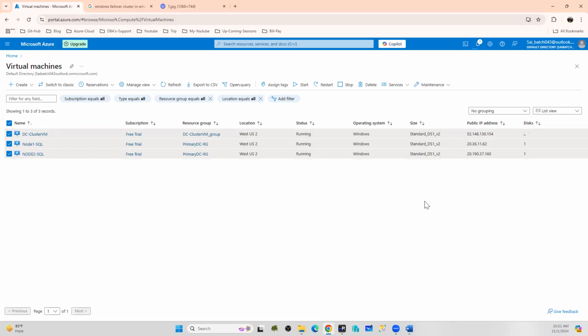So tomorrow, sir, what is the replacement of Failover cluster? Always On. Okay, super. Very simple answer, sir. That's the reason I'm completing cluster first, then I will go for Always On.